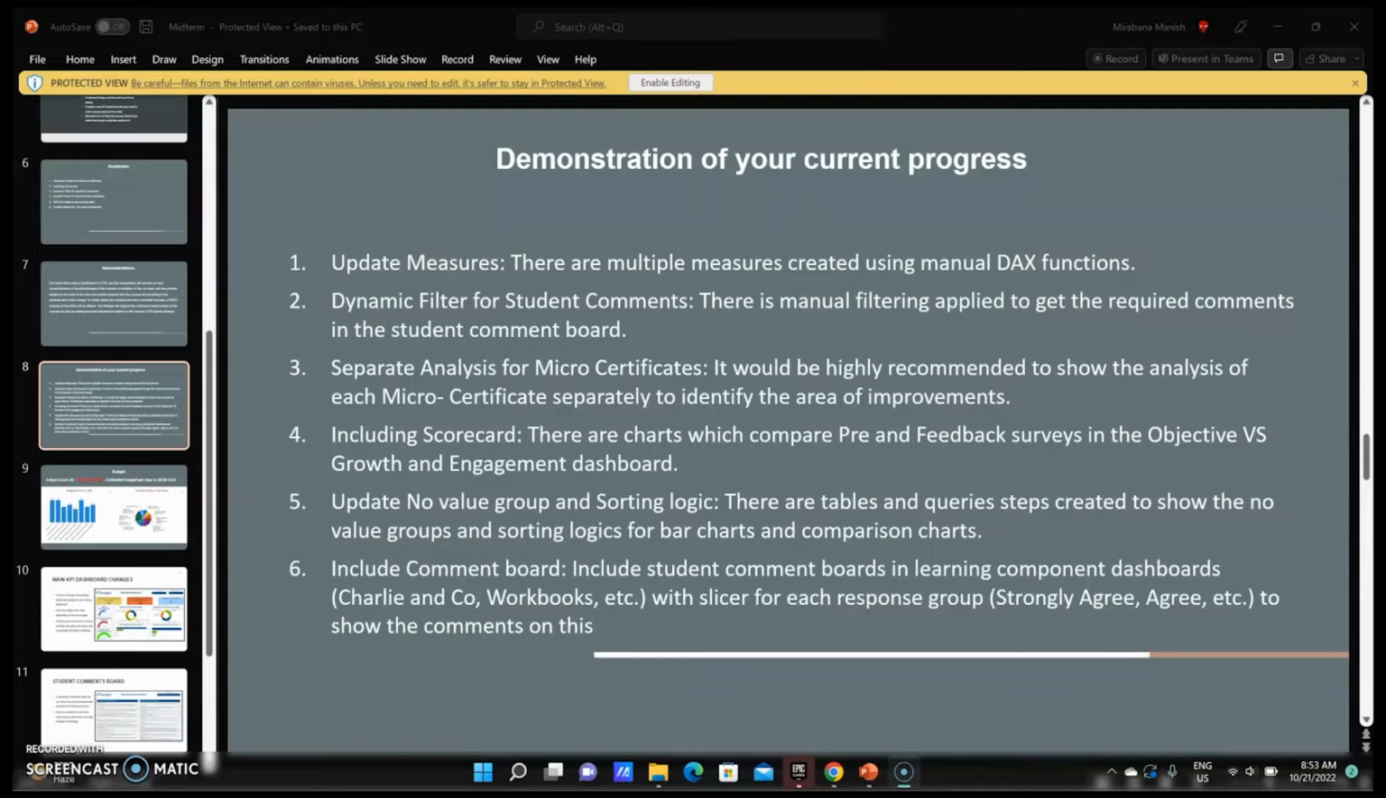And we have also included a scorecard, so that depending on the feedback given by students on the pre-feedback form and the content learning feedback form, we created a survey of objective versus growth and engagement on the dashboard, so that it is easy for everyone to know how good a particular micro certificate course is and in what ways it would be helpful to them. And we have even updated no-value groups and sort logics, so that there are tables, queries and steps to show no-value groups and sort logics in the bar chart and the comparison charts.